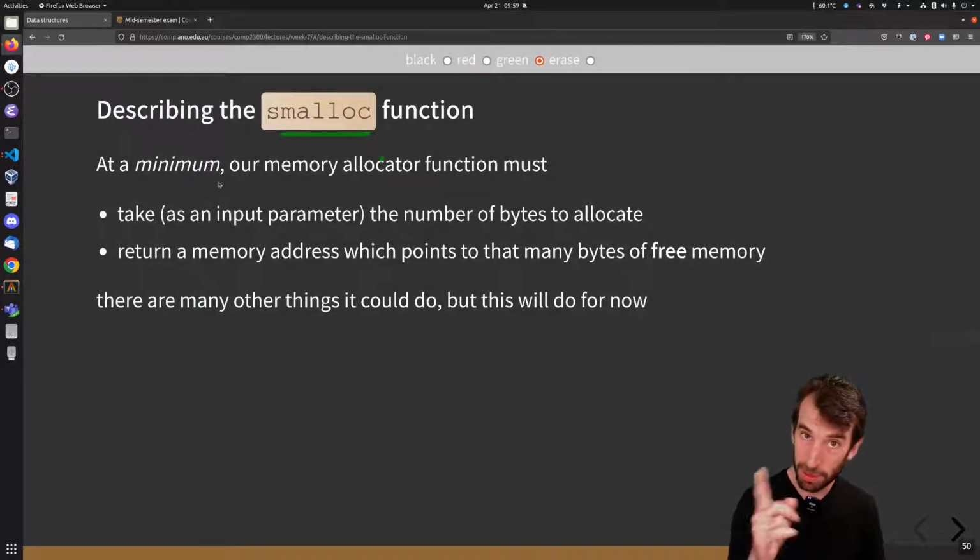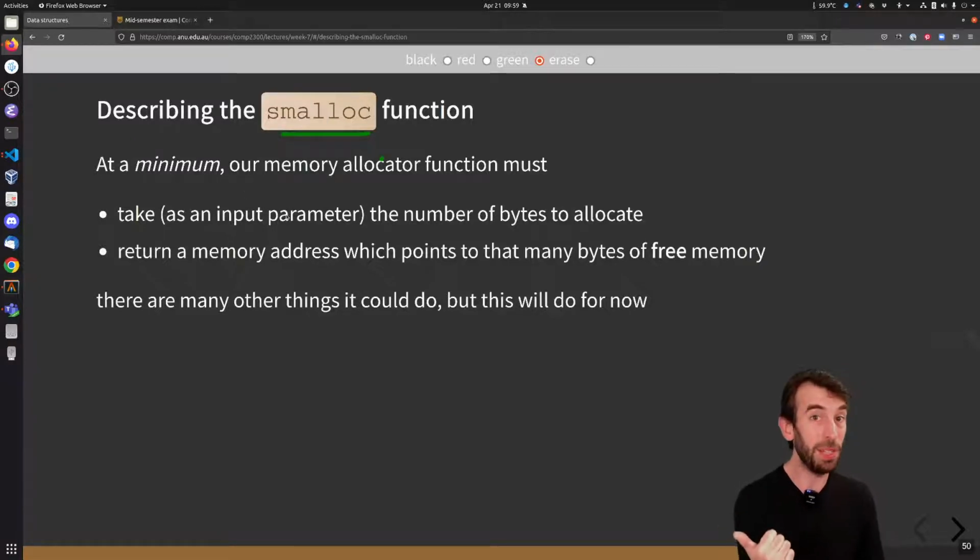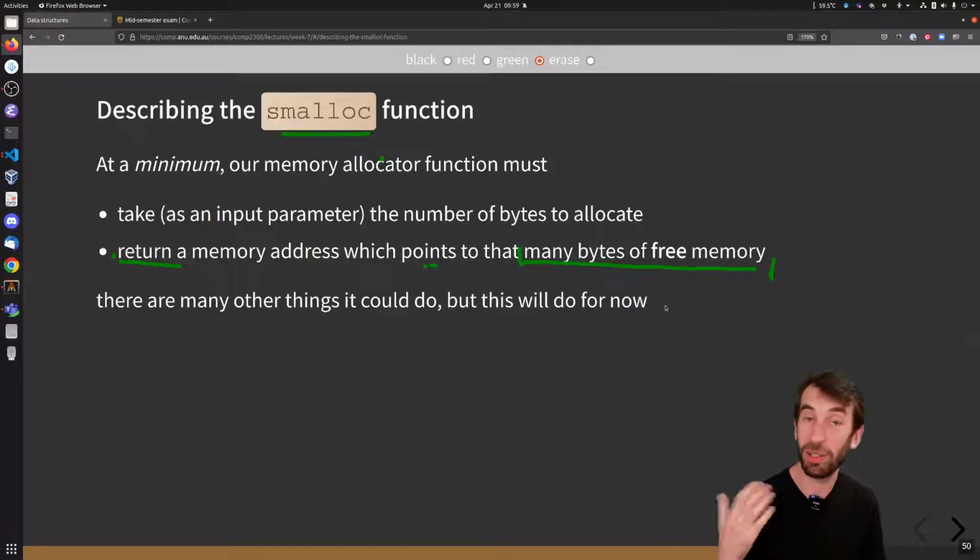So we're going to describe the malloc function. At minimum, the malloc function must take as an input parameter the number of bytes which are required. The analogy is the number of seats in the theater. And it's going to return a memory address pointing to the base address of that many bytes of free memory. We guarantee that this memory is going to be free, and we're also guaranteeing that we're not going to sell that memory again. We're not going to give it to anybody else.